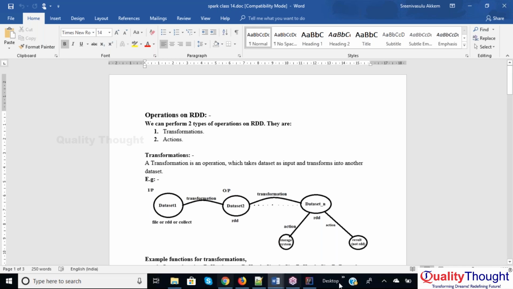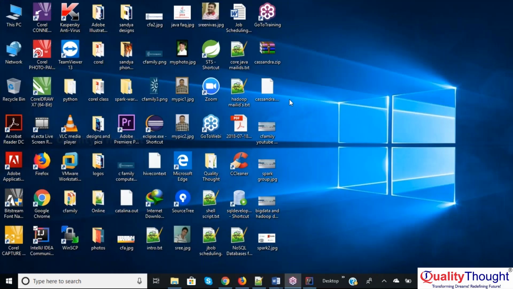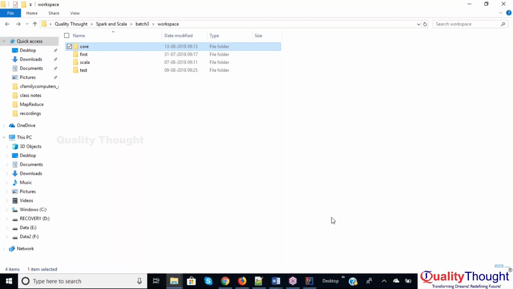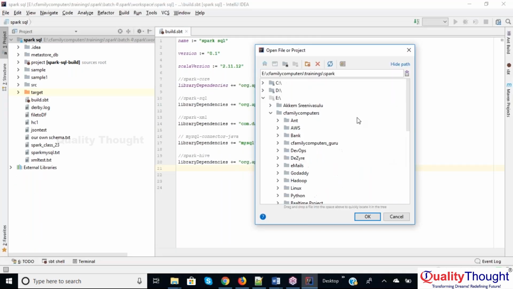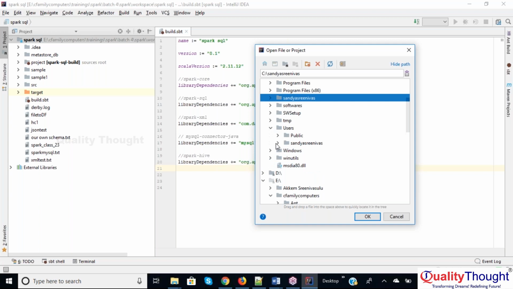Next one, ours is in this Spark and Scala batch 3 workspace, right? Under workspace, Spark 4. This one is our project. So let's open that project.